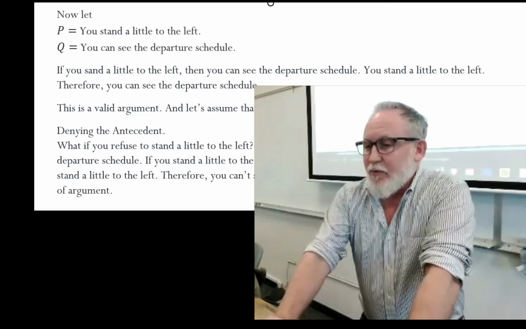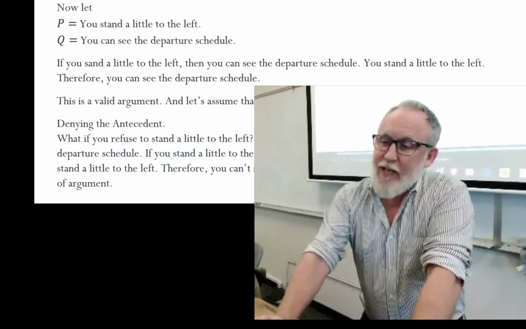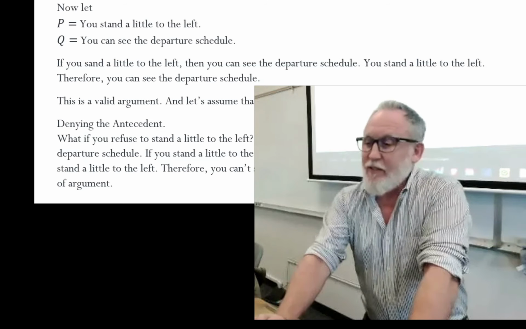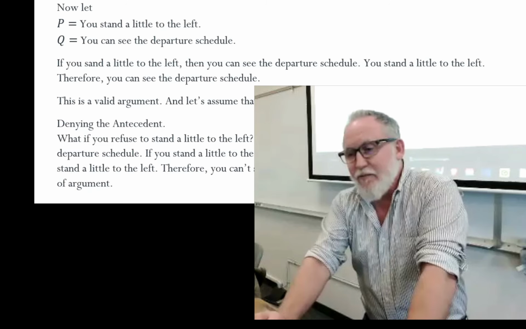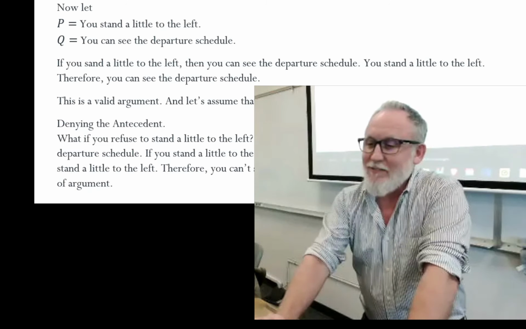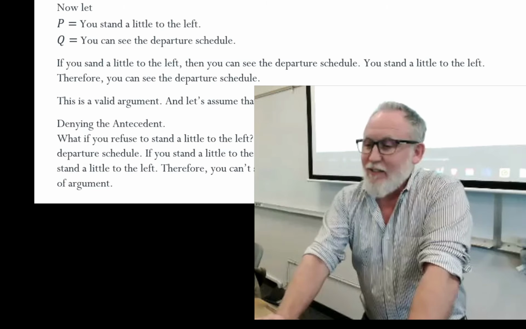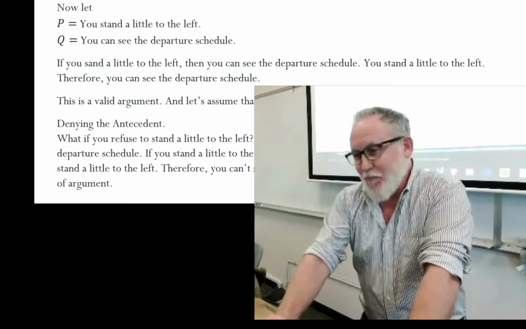Let's try another example. If you stand a little to the left, you can see the departure schedule. You do stand a little to the left, therefore you can see the departure schedule. Okay. This is a valid argument. We'll also assume that it is sound.